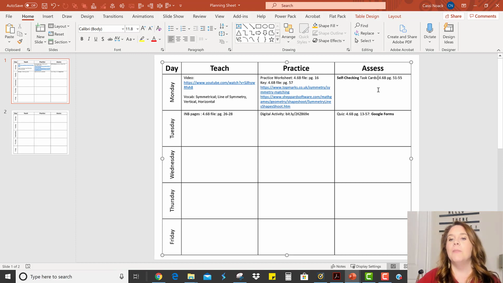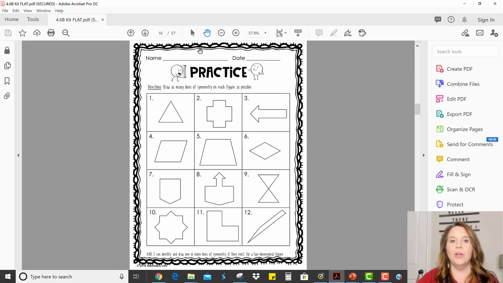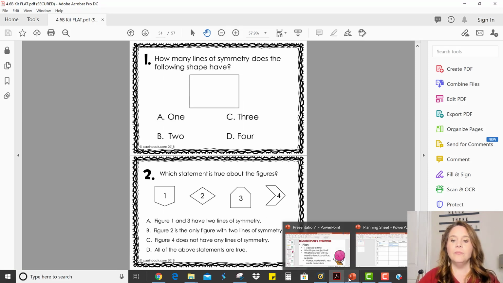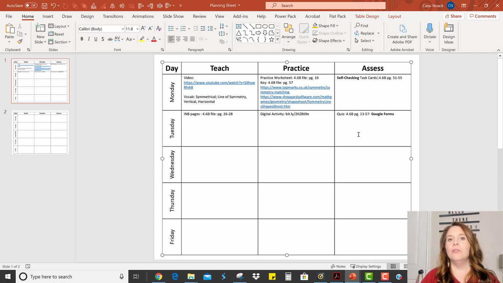On Monday, my plan is to create some self-checking task cards, and I'm getting those task cards again straight from my regular old curriculum that I would normally just print and play in the classroom. So nothing special, nothing crazy or new, just the same old things that we're normally using, we're going to use in a remote learning path.